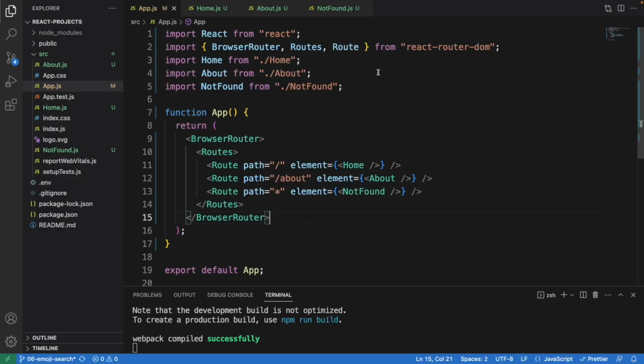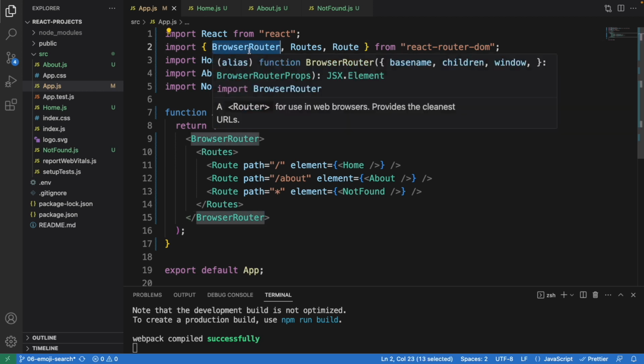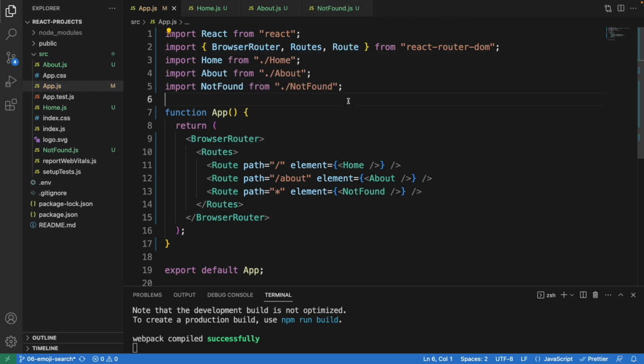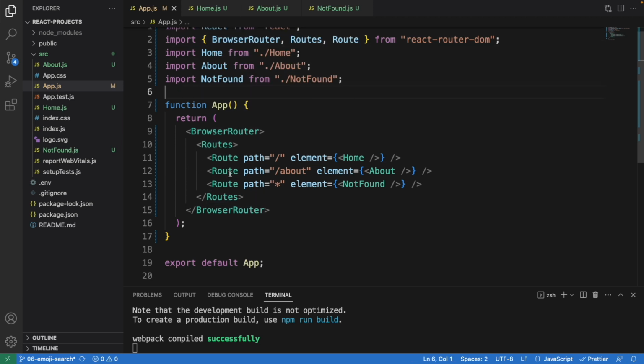Okay, so this is the code. I use the React Router DOM library, and this is version 6. So you will now see using the browser router, routes, and also route here. So down here we have the component. Basically we have three components. One is home, second is about, and this is not found.